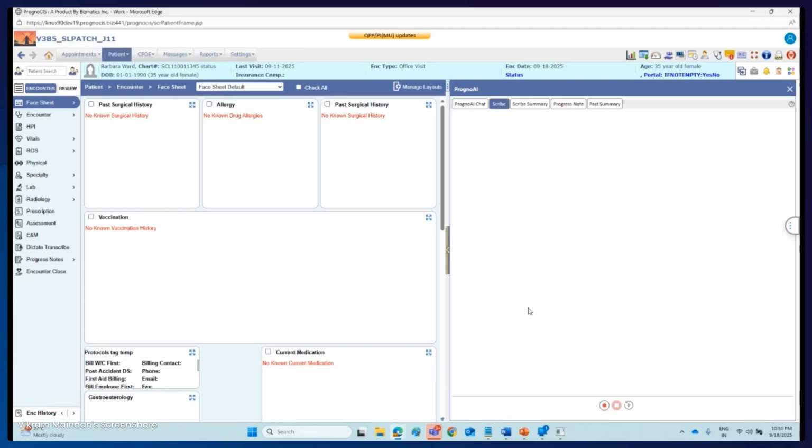Now, the other thing that I would like to inform you of is that when you're capturing the conversation with the patient, you can add a third-party device like a mic to your laptop so that it captures the conversation much better. Or we also have a way to capture the conversation from the PrognoCIS EMR app. So if you're registered to the PrognoCIS app and it's downloaded on your cell phone, you can go to the PrognoCIS app on your cell phone, and from there you can record the conversation.